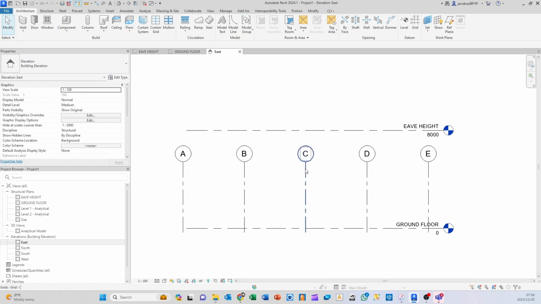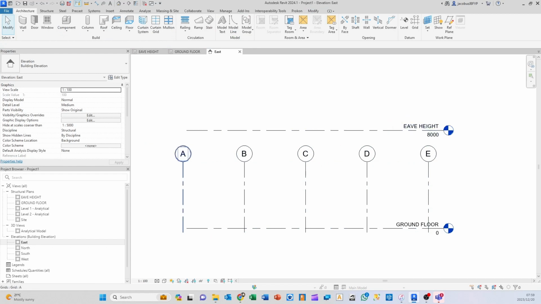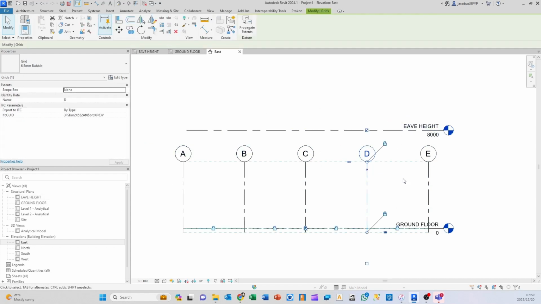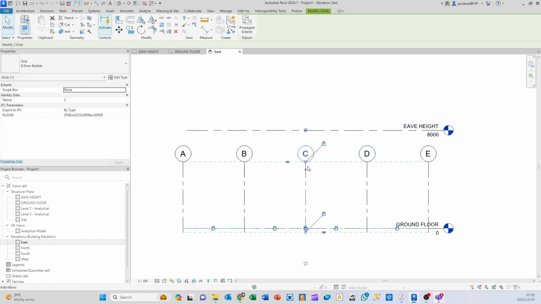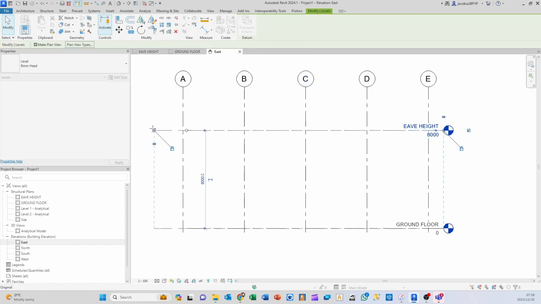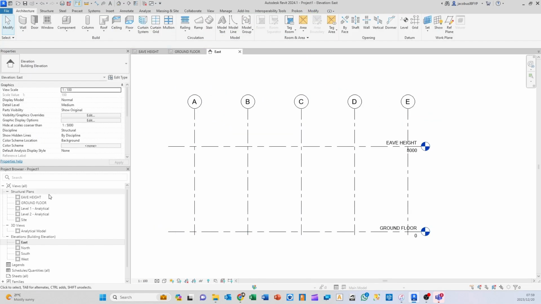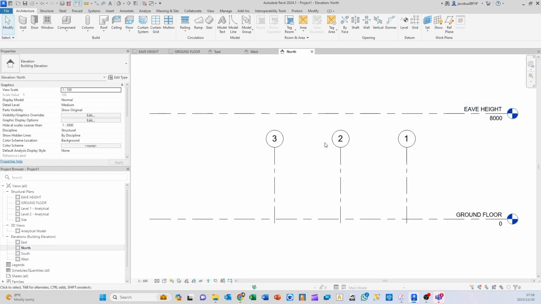But now what you want is to make sure that you extend these grid lines so that once you change over to the eave height level, you can see these grid lines. Okay, so I'm going to quickly show you how that works. So extend and extend. Okay, so we've done it in the east. The east and west should be fine, but north and south, not yet.